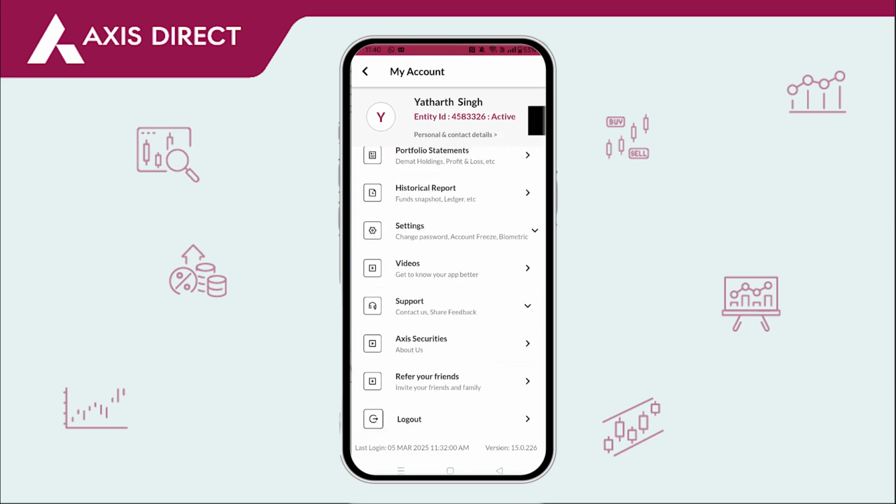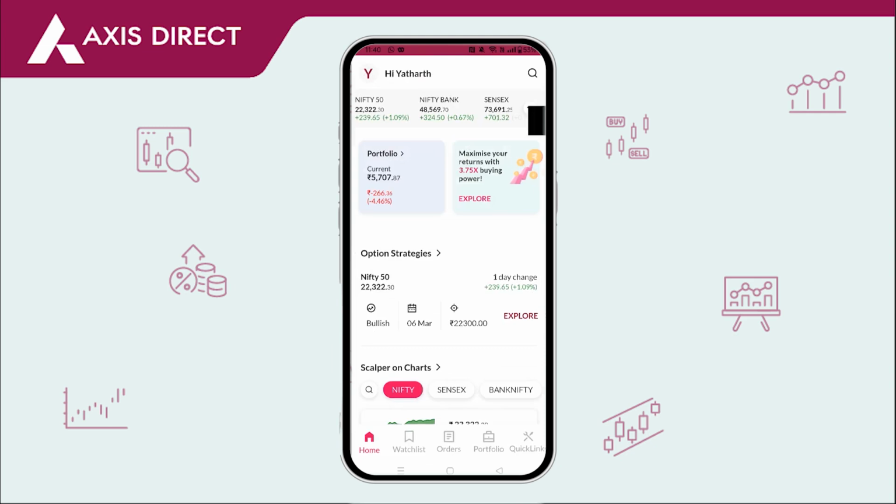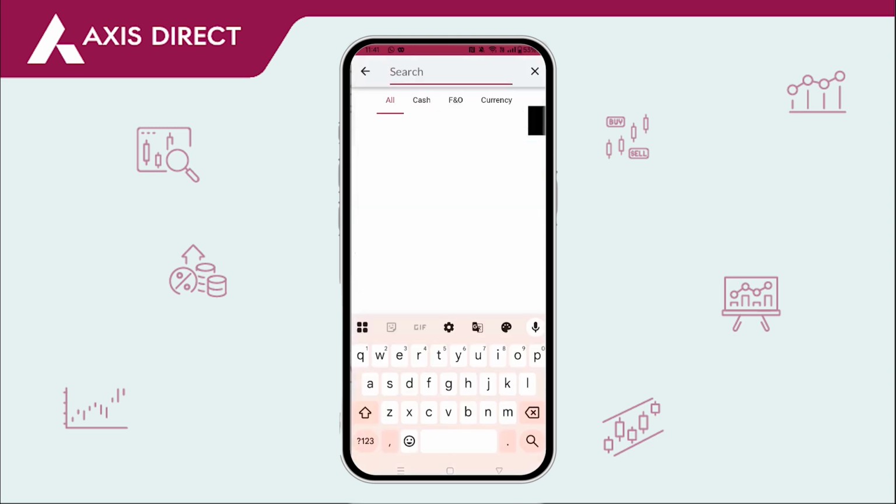Now, moving ahead with the dashboard part, there is the global search. At the top right hand side, you can see the search symbol. If you click on that, this is our global smart search wherein you can type and search for any stocks. For that matter, I will just type ITC. You can see that as soon as I typed ITC, the NSE and BSE scripts appeared.